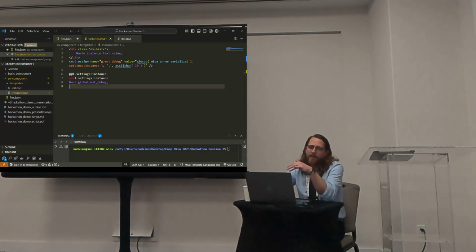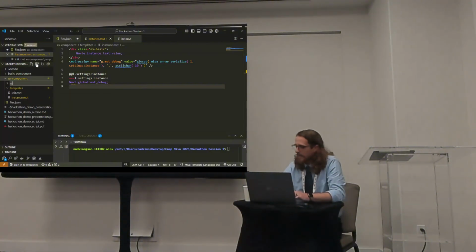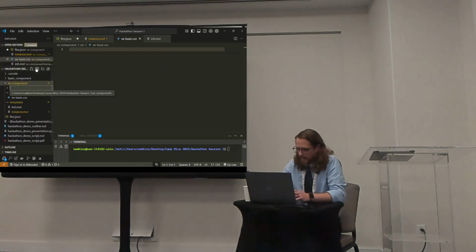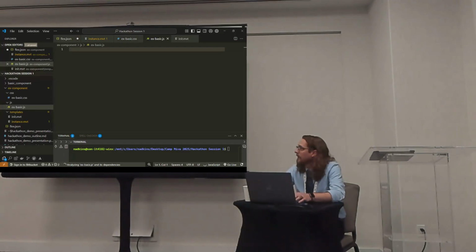Now that we have our instance template and our init template, before we go and add those to our flex.json file, we will create our CSS and JavaScript in a similar fashion. So we'll go back to here and we will create another folder and we will call this one CSS. And I will add a file, call this exbasic.css. And then up here, I'm going to create another folder, call it JavaScript, and add my file called exbasic.js. So I have my two files created.